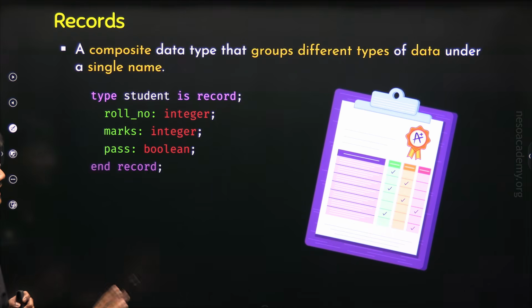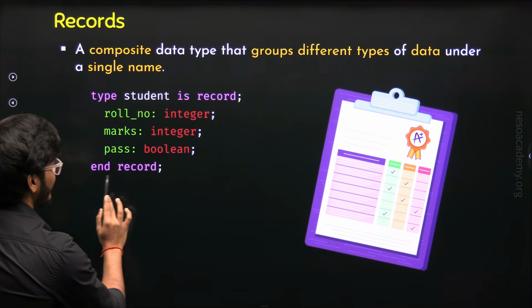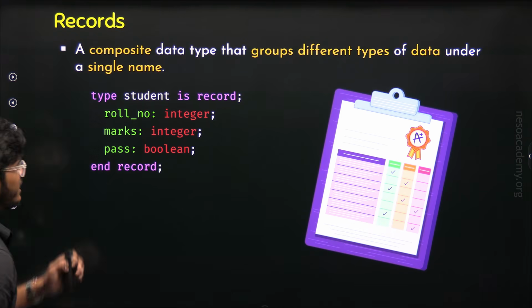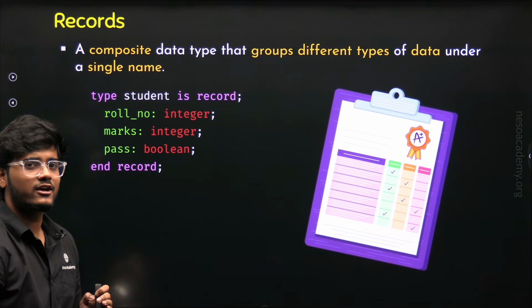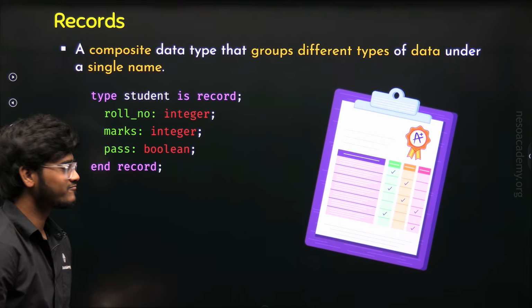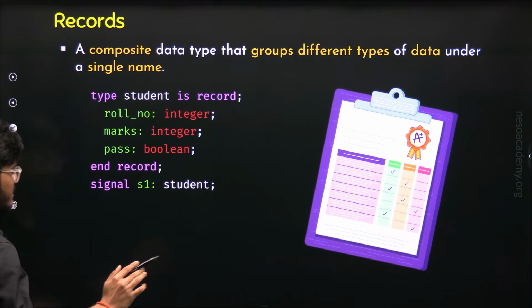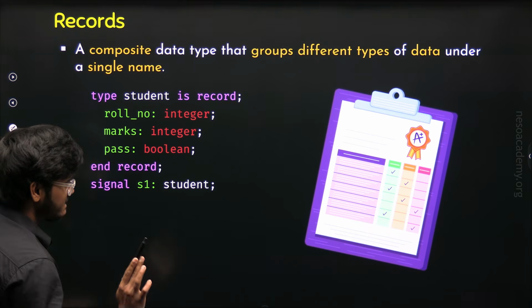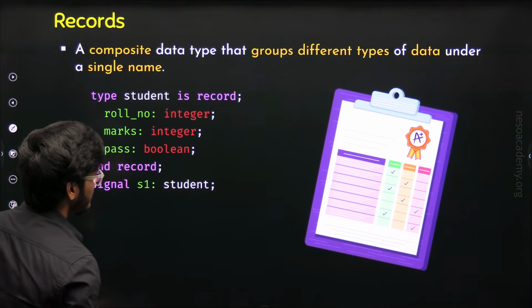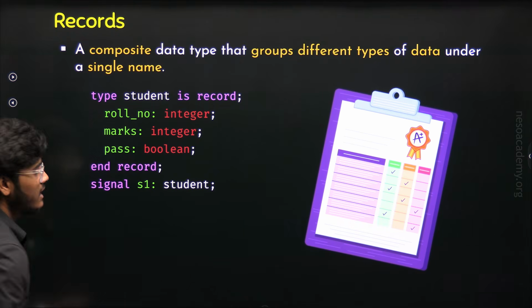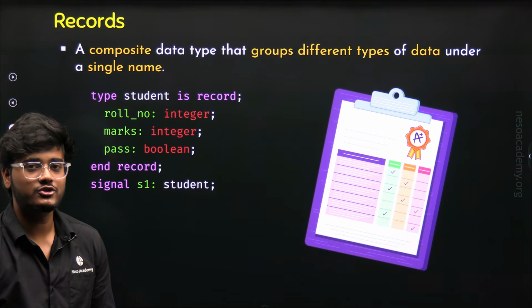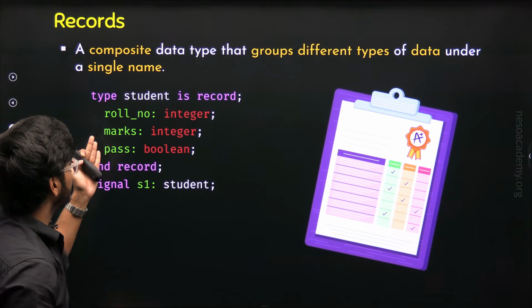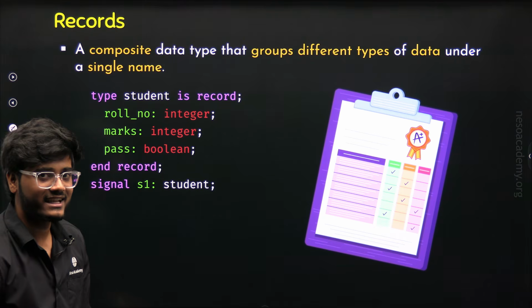Now we can end this record using the keywords end record. So here I have created a data type of record. Now let's see how to use this. I am declaring a signal named S1 with data type student. Now consider this S1 as one of the students. Now for this student, I want to write his roll number, marks and the passing status.